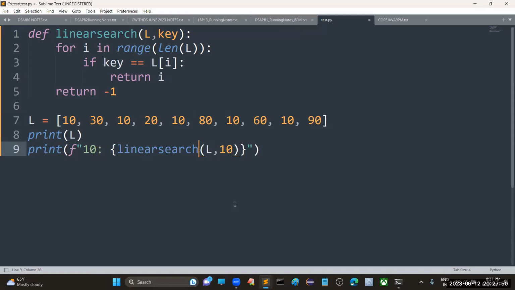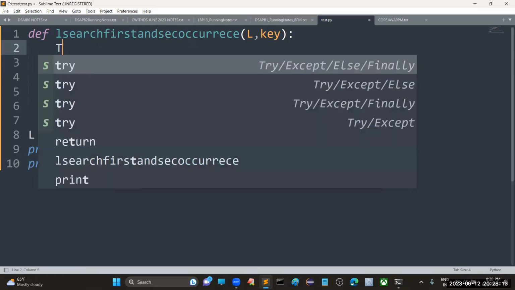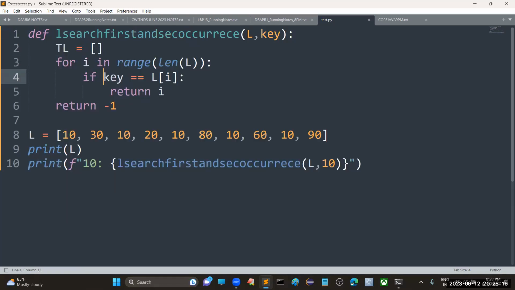Let us write it as L search, for first and second occurrence. This is my function name. Sir, how to return the first occurrence and second occurrence? Compulsorily you need to take another list, some temporary list. Initially my temporary list is empty, and instead of returning, I am going to append that index value in the temporary list.